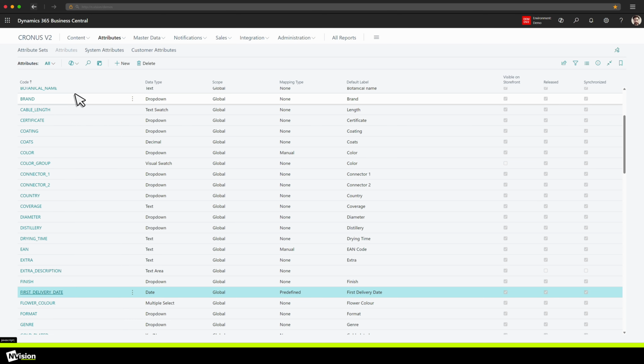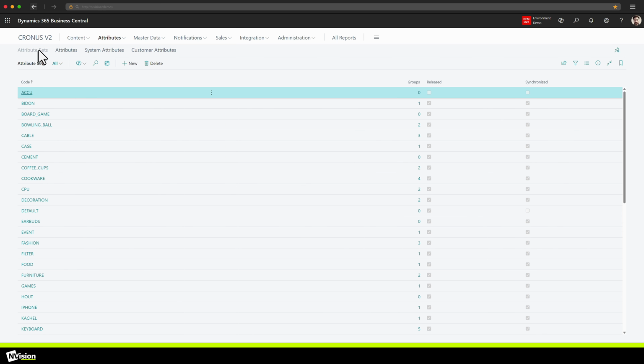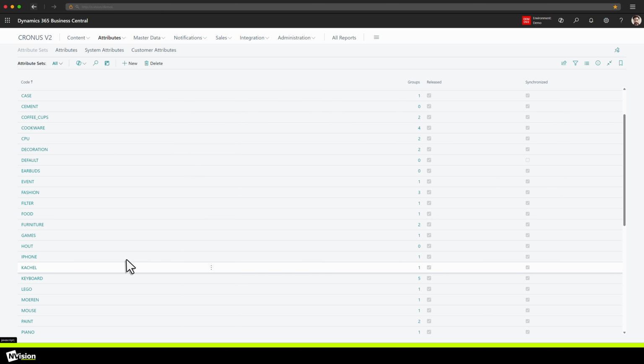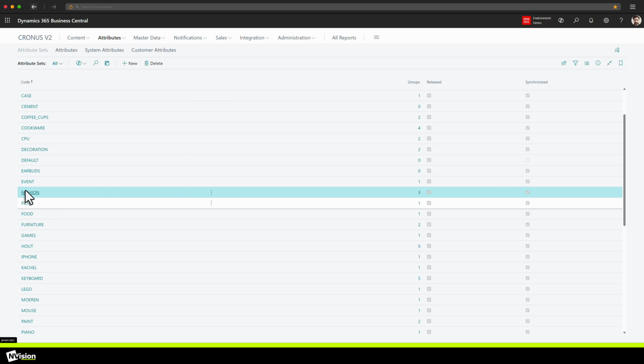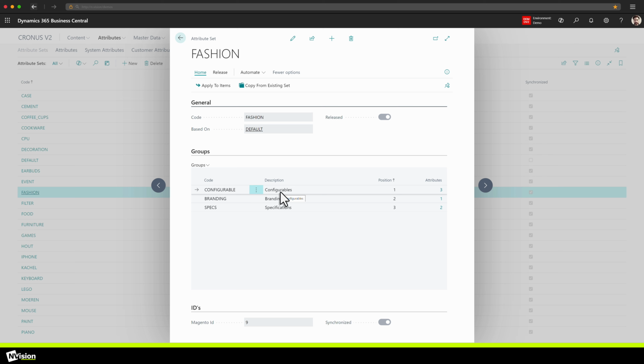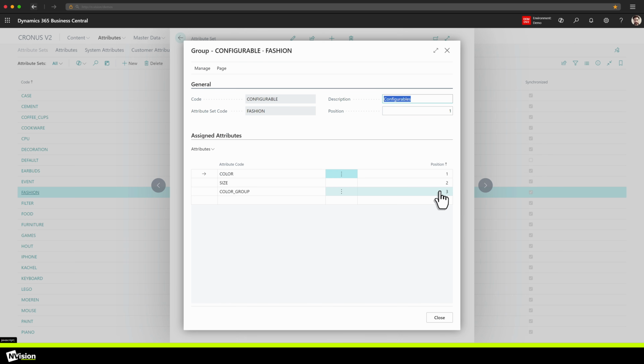And once you've worked your way through your attributes, it's time to define your attribute sets. And as you saw in my demo, I'm selling all kinds of different items. So I also have a whole lot of attribute sets. So for my fashion item, for instance, just as you would normally do on the Magento side, you have a couple of groups in which you then put the attributes that you want to work with.